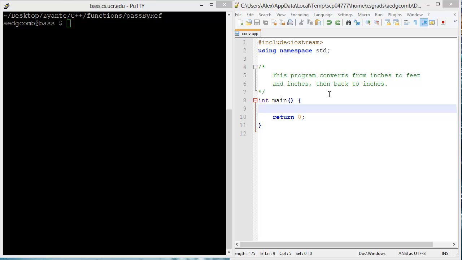This video demonstrates pass by reference and discusses when to use pass by reference versus when to use pass by value. In this video, we're going to write a program that converts from inches to feet and inches, and then we're going to convert back to inches.